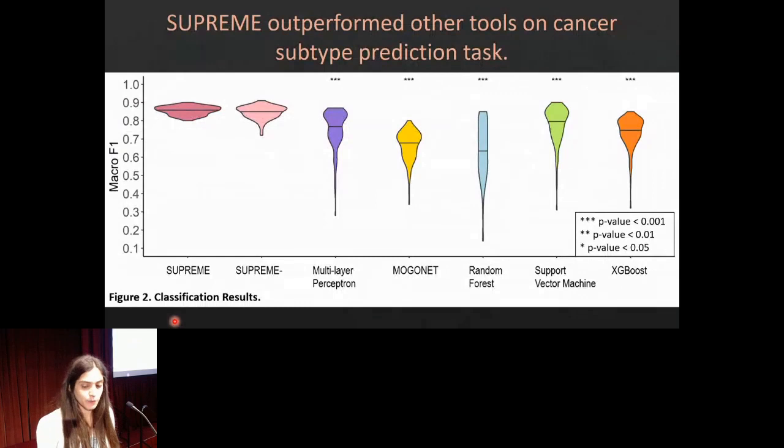Here we show the performance of Supreme against other cancer subtype prediction tools and baseline methods. Here the evaluation metric is macro-F1 score. We have multiple models, so we are showing a violin plot to visualize the performance across all those combinations. And as I mentioned, to see the impact of raw feature integration, we also skipped that step and called it Supreme minus. According to our results, we are significantly better than other tools. And even though we don't have a significant difference between Supreme and Supreme minus, in most cases Supreme outperforms Supreme minus, showing the importance of raw feature integration.